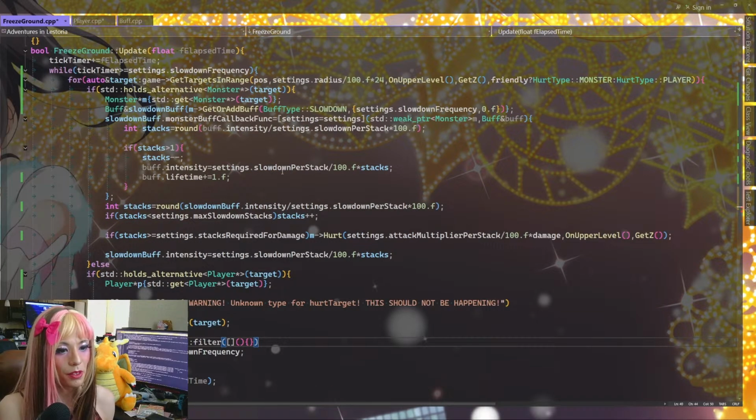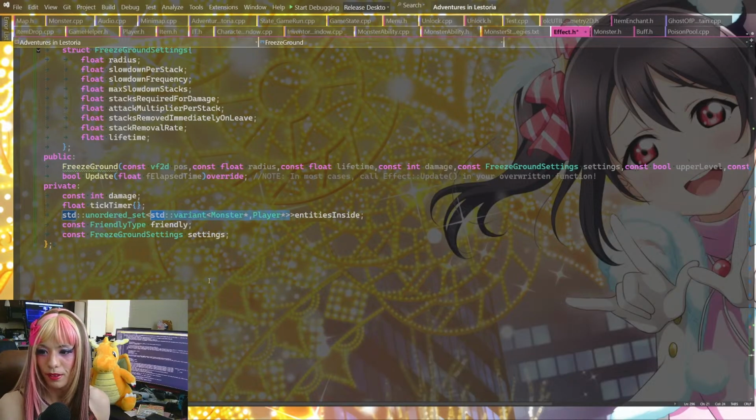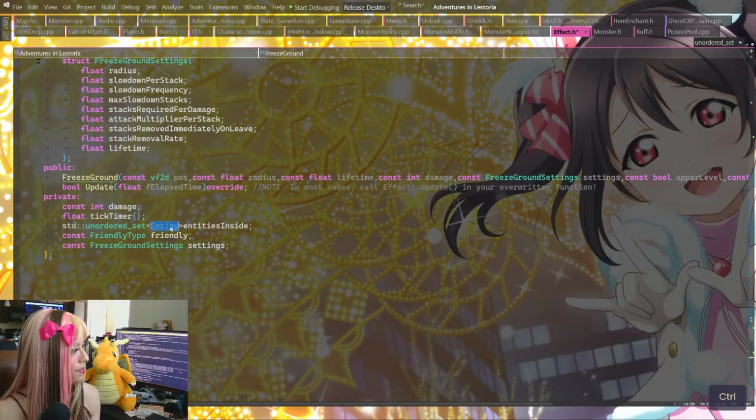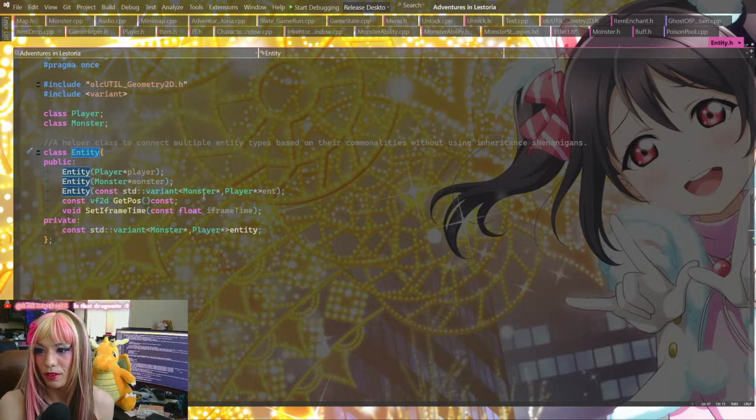I really should make a shortcut for these standard variant things. I think I made one called entity or something. I could be wrong. Class entity. Oh, nope. But apparently it exists. Class entity. It has a constructor of the variant though. That's fascinating.